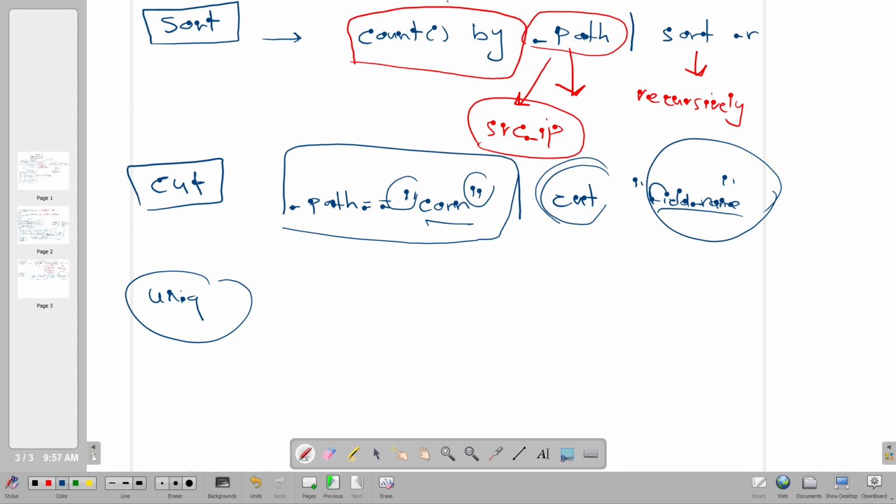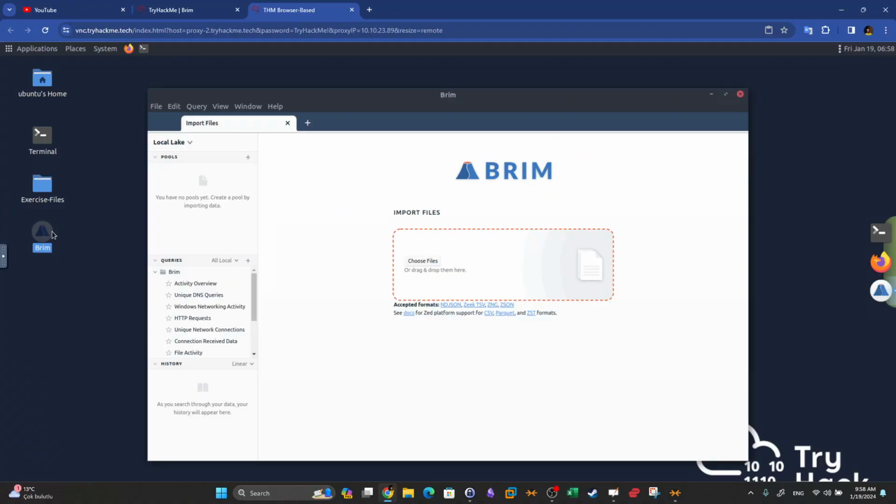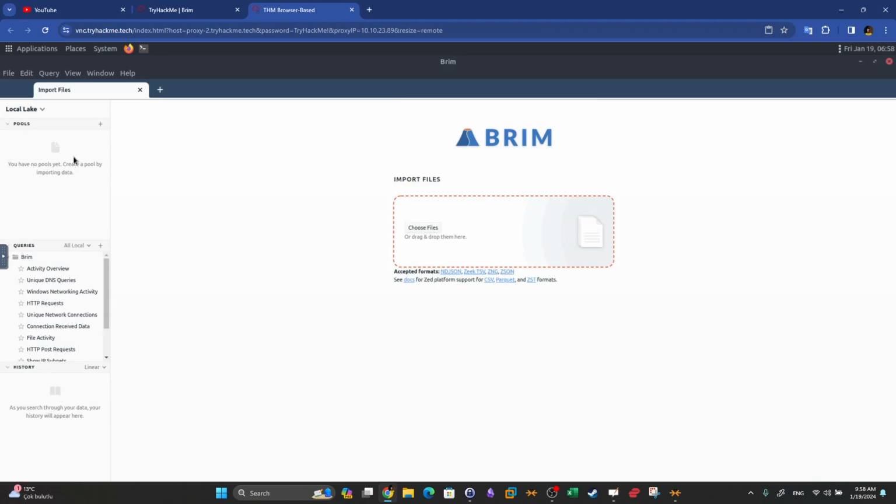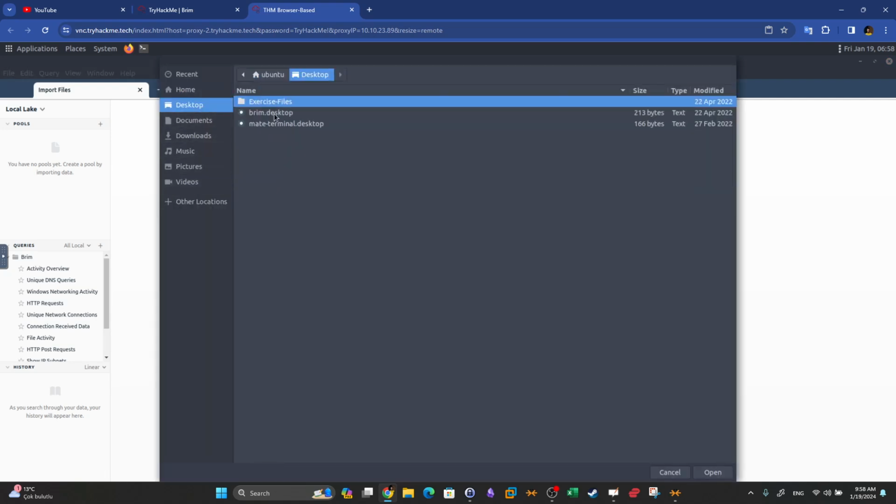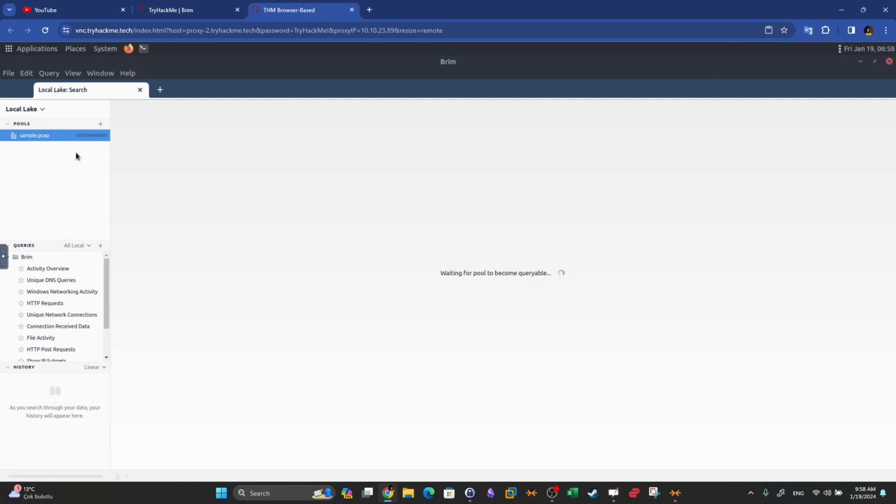So now we know the basics about Brim. Let's now jump to the GUI interface and go over the main sections. What do we have in here? The first thing is the pools. The pools on the left pane show us the available packet or PCAP files we are analyzing. If we go ahead and choose a specific file, let's go to exercise files, and from here we select the sample PCAP. As you can see, the sample PCAP file now appears on the left pane under pools. So pools shows all of the available PCAP files. Of course, we can choose more than one file to analyze by clicking on the plus here.